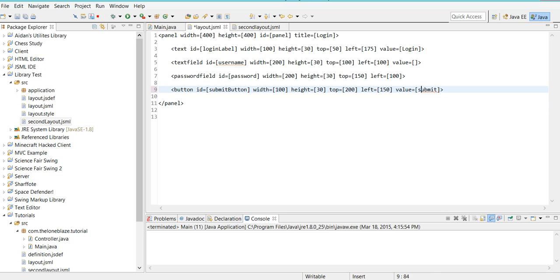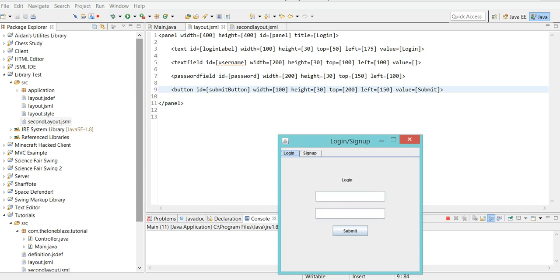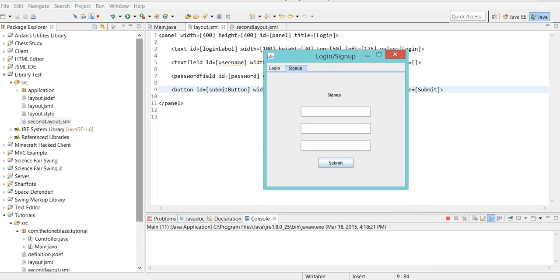See. There we go. And now if I run this, we'll see that we have a login over here and sign up over here. So you can see, guys, that this is really easy to just whip out a GUI in like 5 seconds with my framework here.